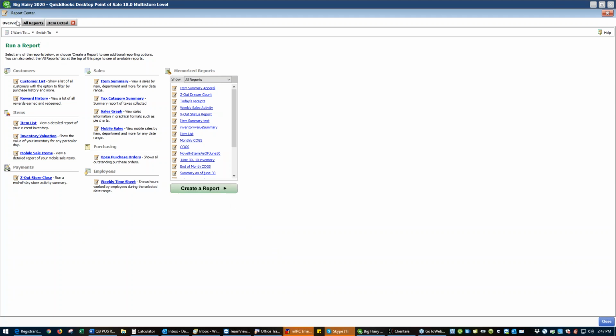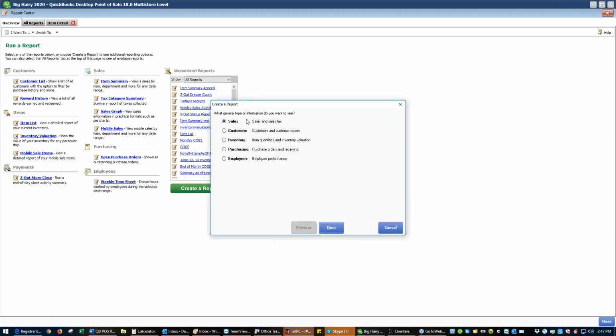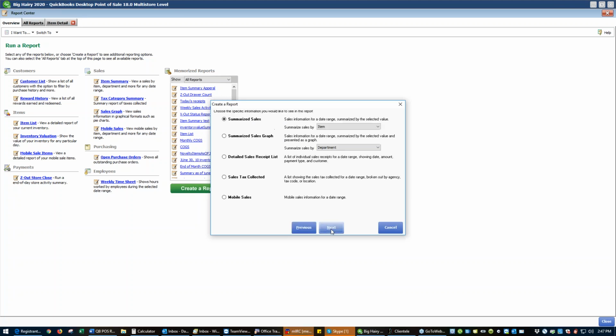Down here, under the overview, you have create a report. You can choose to create a sales report, customer report, inventory report, purchasing, or employees. When you choose one of those types of reports, it then asks what kind you want. Do you want summarized? Do you want a graph? Do you want a detailed report? Do you want sales tax? Do you want a mobile sales? And no matter which one you choose, as you go through it, you can't add anything that's not in a standard report.